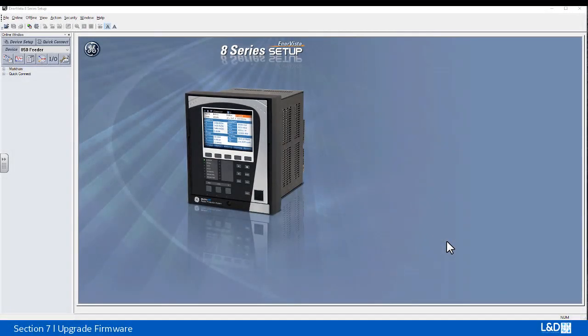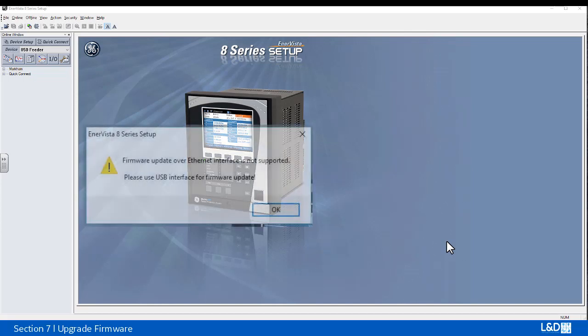Firmware from the GE Restoration website. Second, we need to have the latest software. In this demonstration, I'm using the latest software version 2.2 to upgrade my relay firmware 2.0 to 2.2. The third one is the interface must be USB. If you're using another interface like Ethernet, you'll get a warning message.